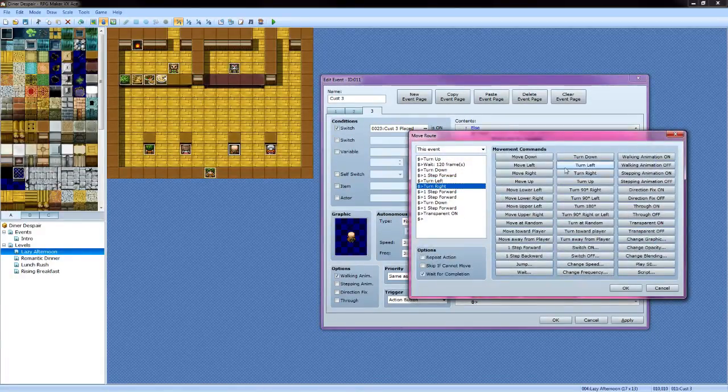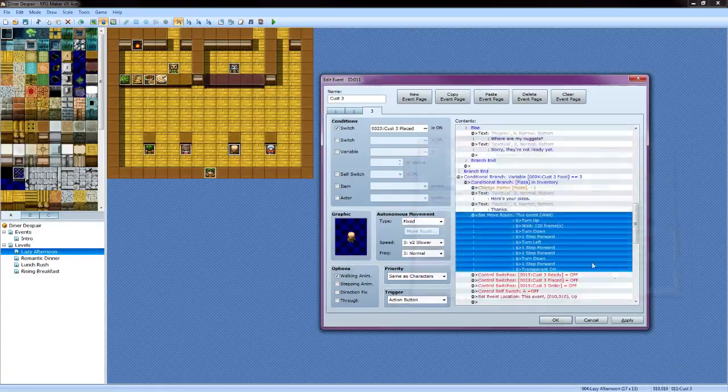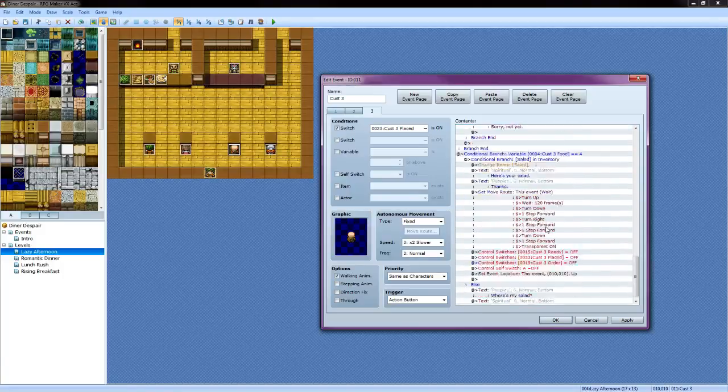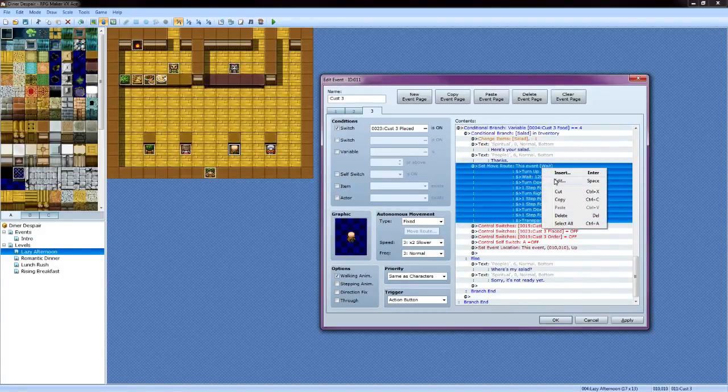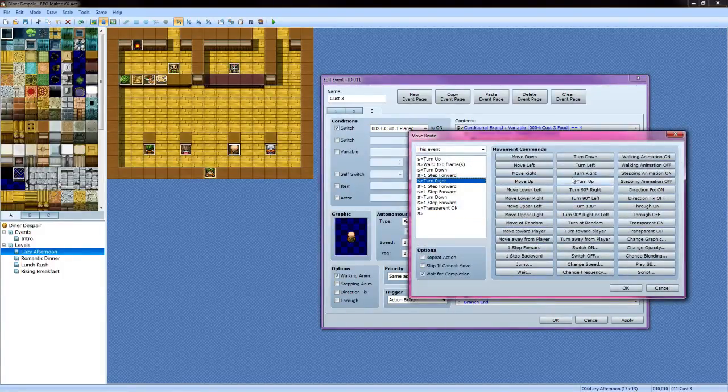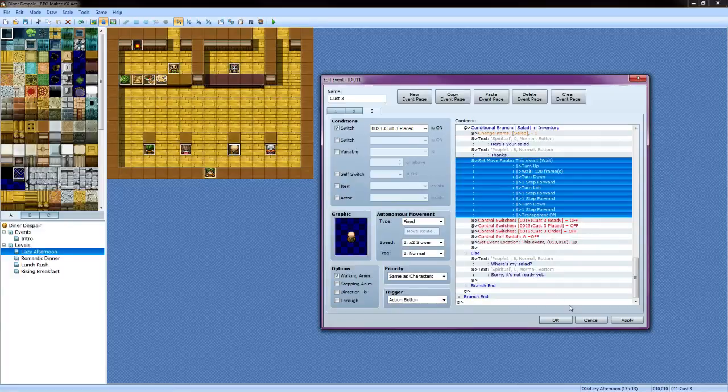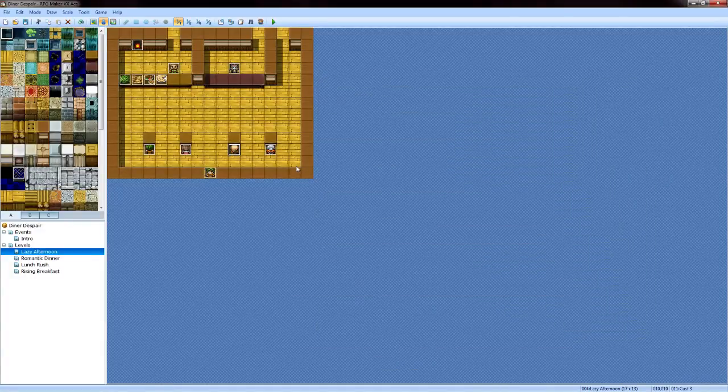Turn right becomes turn left. Turn right becomes turn left. And we save it.